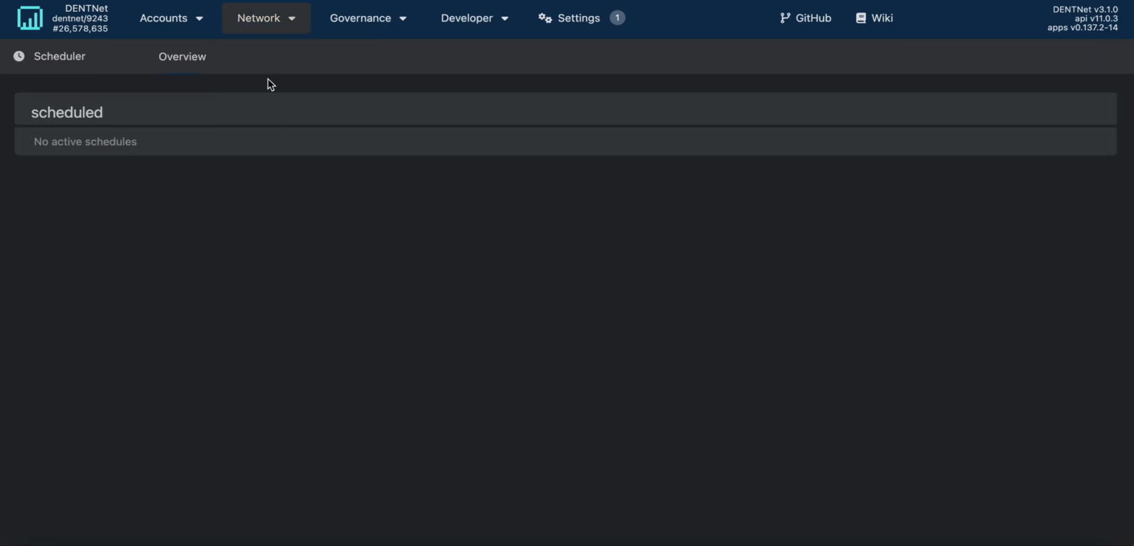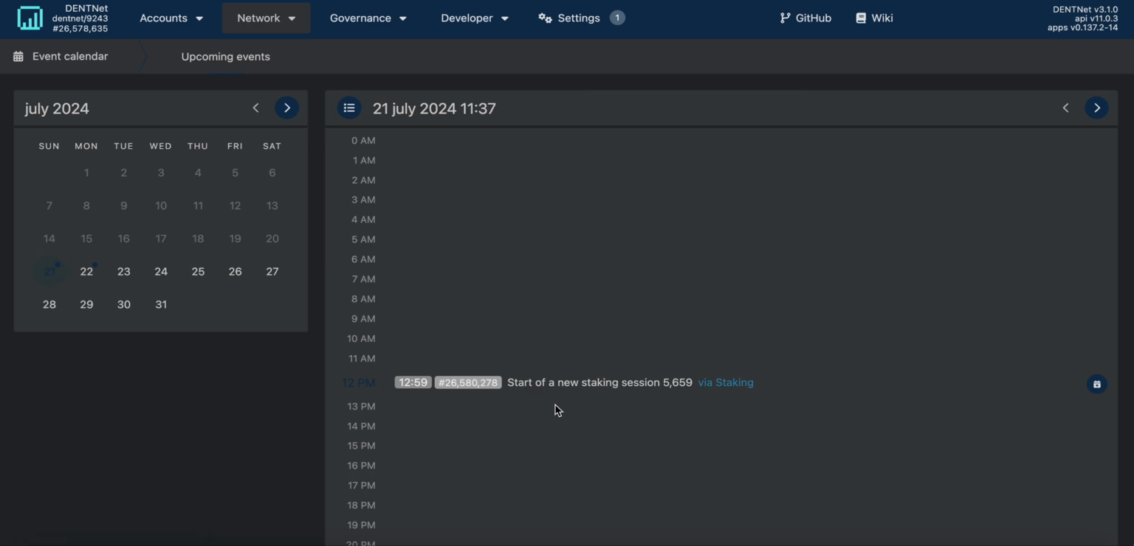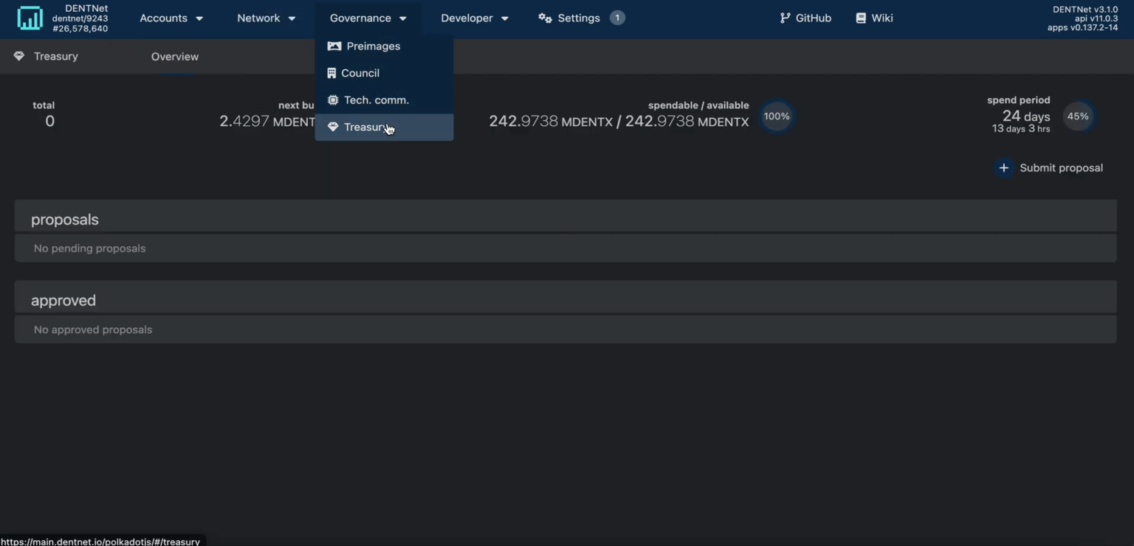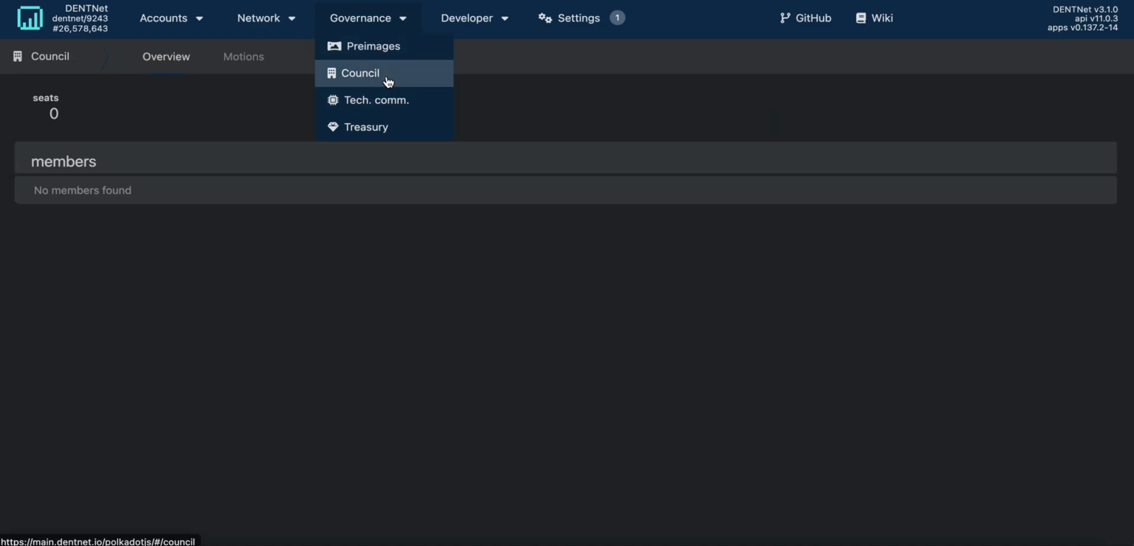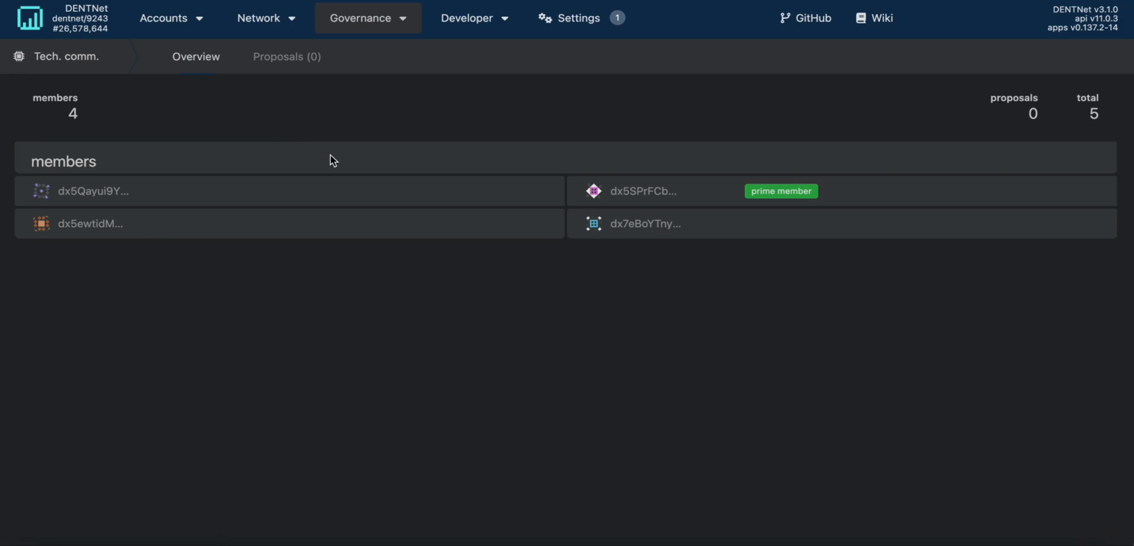I don't know what the scheduler is. And then if I go to event calendar, you can see start of a new staking session happens at close to 12 p.m. UTC. So that's interesting. And now you can see the treasury information. So the treasury information, you can see how much DentX reserve they have, and who are the council members, and the tech committee. So DentX has a tech committee as well. So there are 4 members right now in the DentX tech committee.